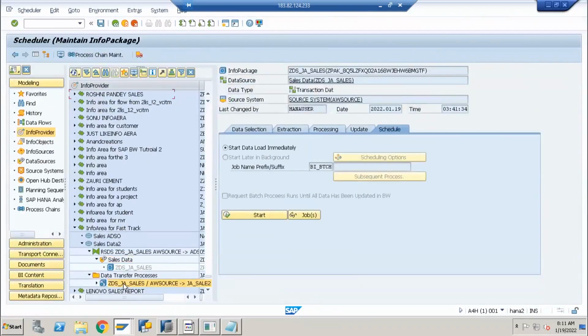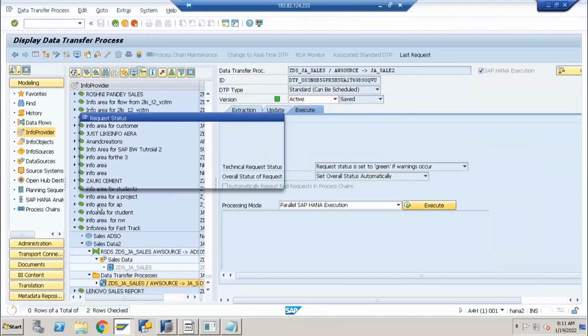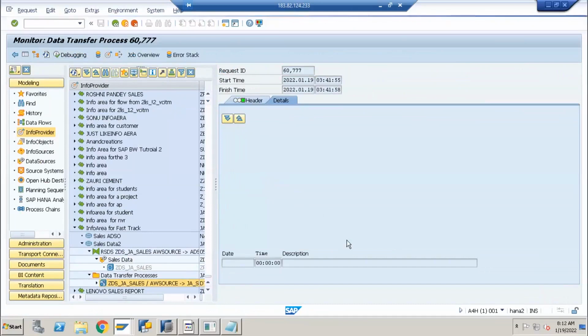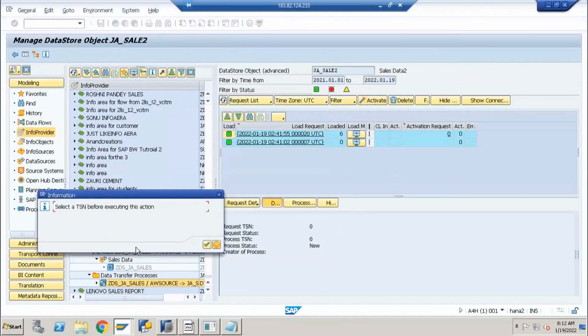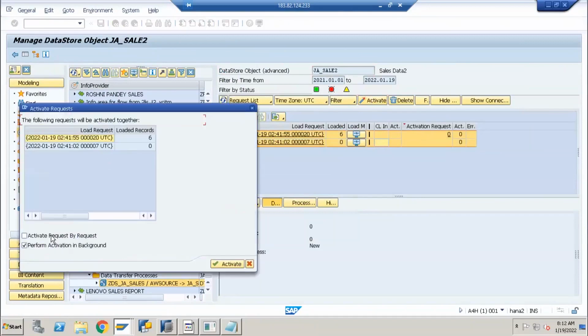Now if I execute my DTP, what will happen? Data loads into my ADSO. Oh, sorry, it's the info package again. Execute. Since I had 2 requests in the PSA, that's why 6 records came instead of 3 records. So I'm going to activate now. At the end, the data will overwrite and I can see only 3 records. Select the request, click on activate, activate request by request, select, and then click on activate. Now the data will be activated in the ADSO.